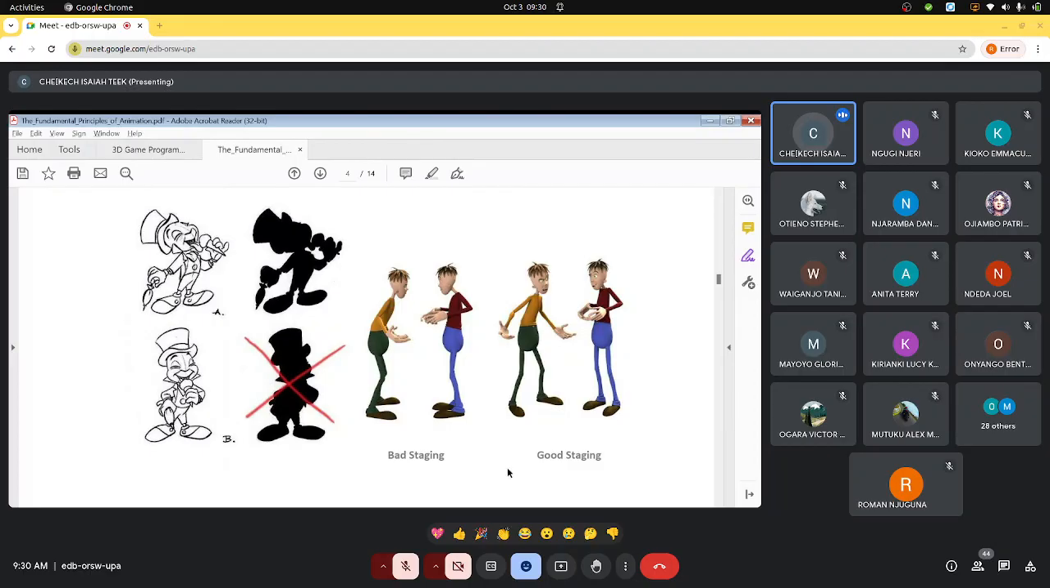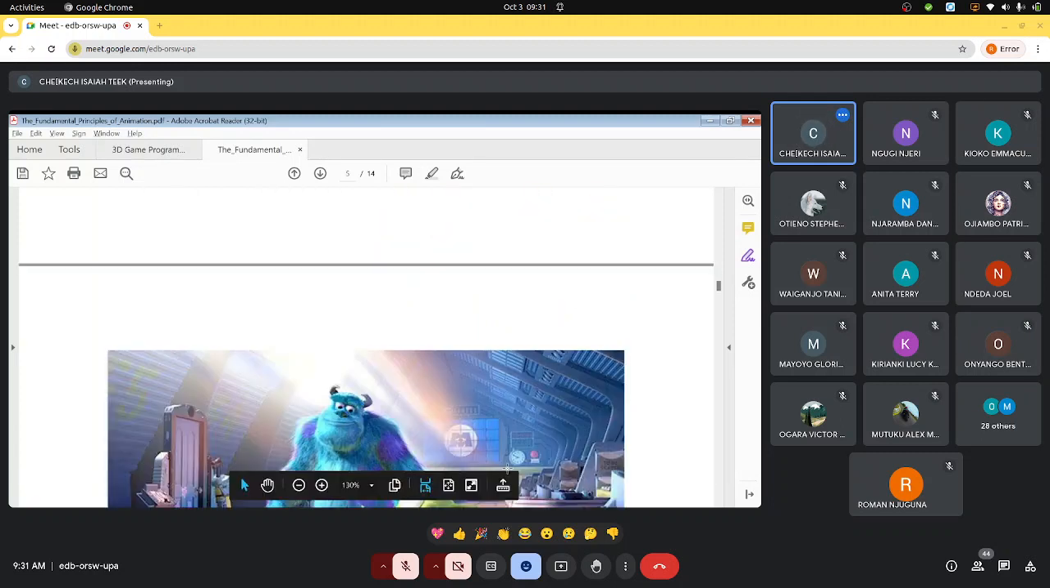So that is staging. As you can see, you need to focus your camera on the right images. Like the two images that you can see here, there is one for bad staging and one for good staging, where the camera is focusing on the faces of the individuals who are arguing with one another. Yet the first image is not focusing on the actual faces of the individuals.